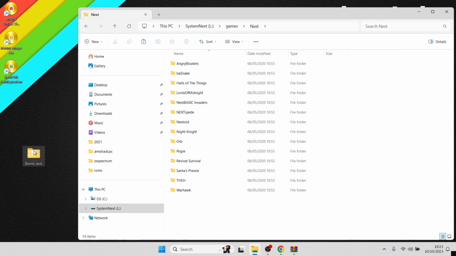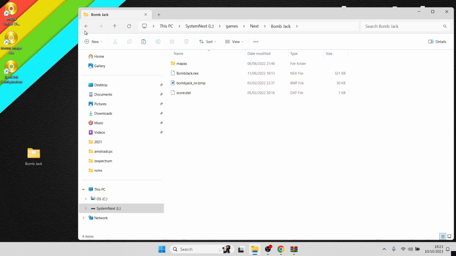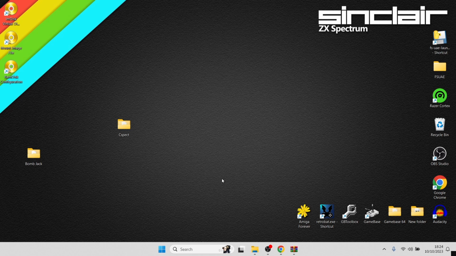Now, what we can do is just drag this one inside of that tool, which is holding, or rather mounting, that 16 GB image. And here we go. So Bombjack is now inside, and as we can see, it's got its contents. So now we've copied games over, or whatever you're going to be putting onto that 16 GB image like I've just done. We need to unmount it.